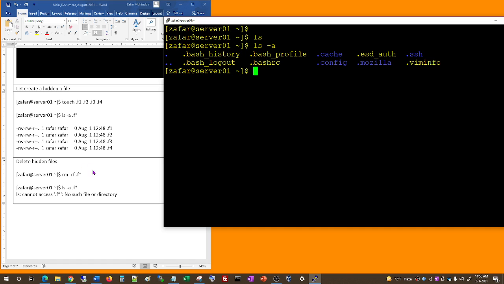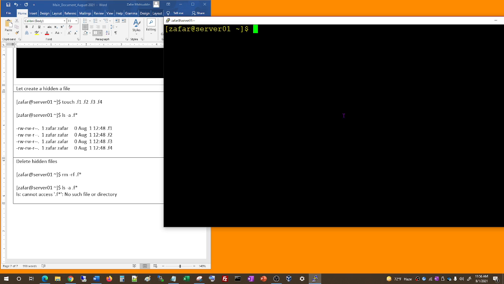So if you want to delete a hidden file, let me go ahead and recreate this again. So I created hidden files here. Touch .f1 .f2 .f3 .f4 .f5. Okay. And if I do a regular ls, can you tell me if I should be able to see the hidden files? No. We don't see them, but we see a list of all the files. Correct? Okay, very good. So there is nothing there.